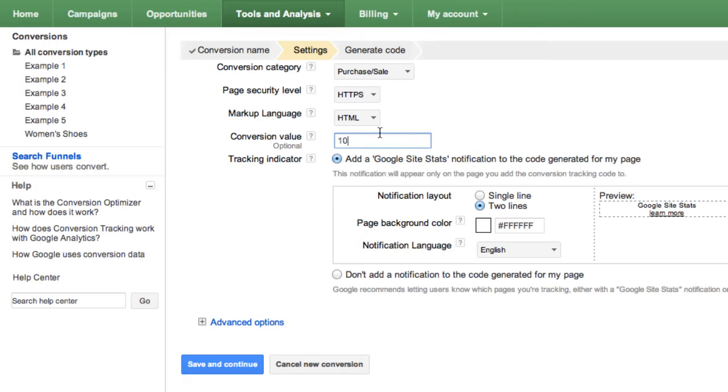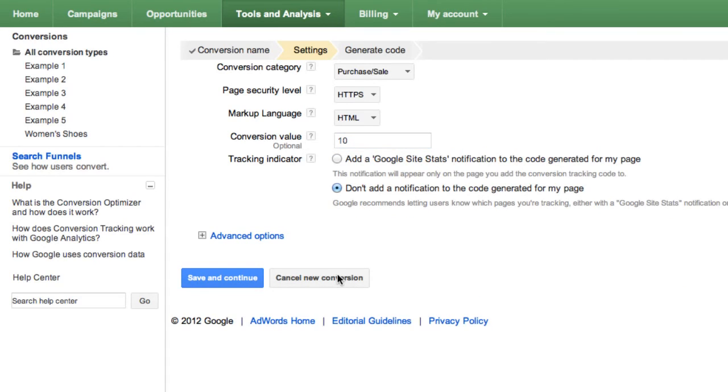In the Tracking Indicator field, choose whether you want to let your customers know that you're using conversion tracking by putting a Google Site Stats notification on your page. If you'd like to add a notification, select Add a Google Site Stats notification to the code generated for my page. Then, select whether you'd like your Google Site Stats to be 1 or 2 lines, the language of the notification, and the background color of the web page it will be displayed on. If you prefer not to use a notification, select Don't add a notification to the code generated for my page.